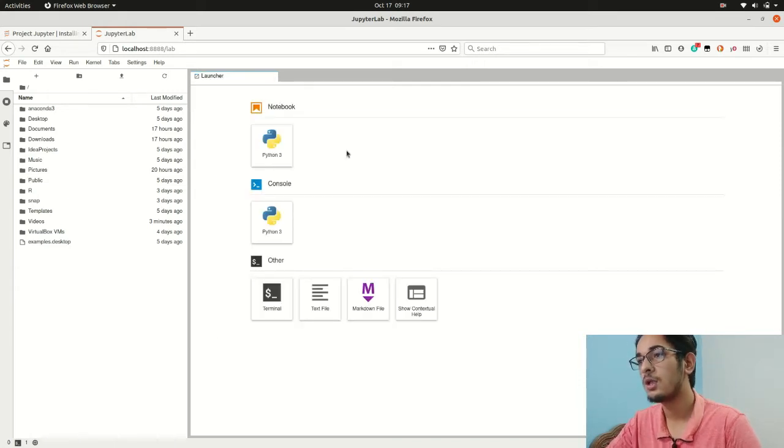so close it. This is the launcher where we can make a new notebook by clicking on this icon here, and if you want a console, you can click on this one. This is your system terminal. It can also create a text file and a markdown file. Okay, so now create a notebook, click here.